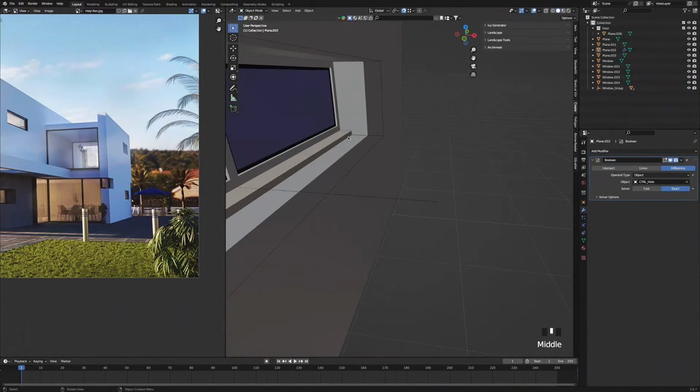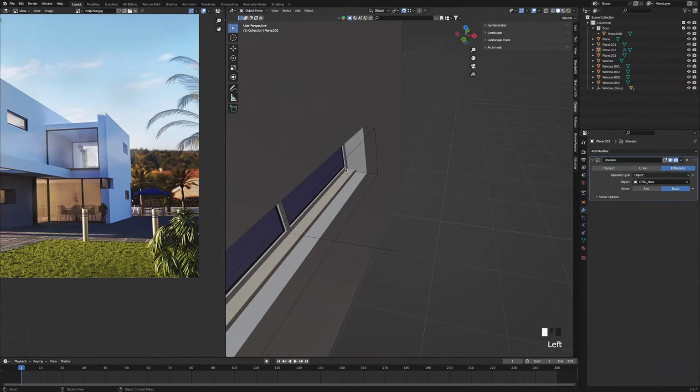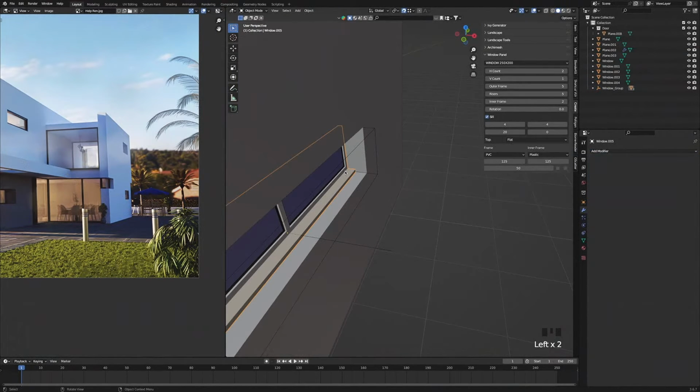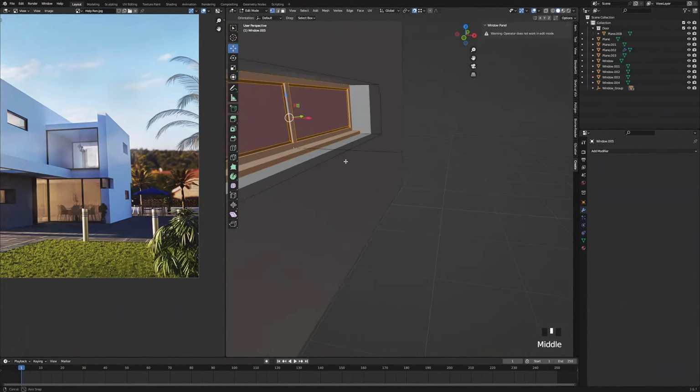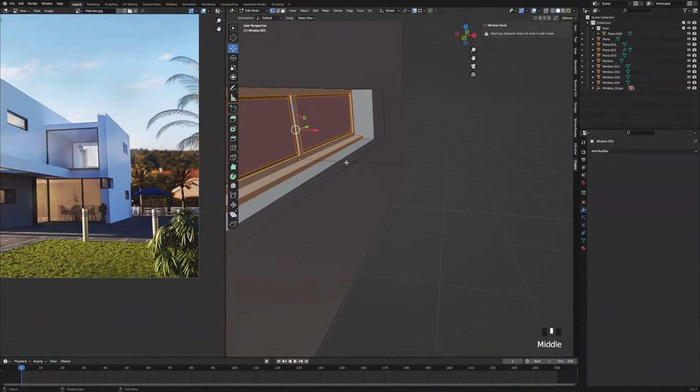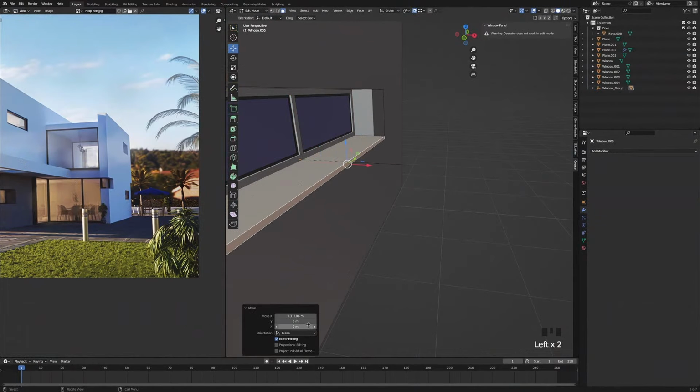And you can see that the seal isn't coming out enough, so we're going to select the window, press Tab to go into edit mode, press 3 for faces, select this face, bring it out.